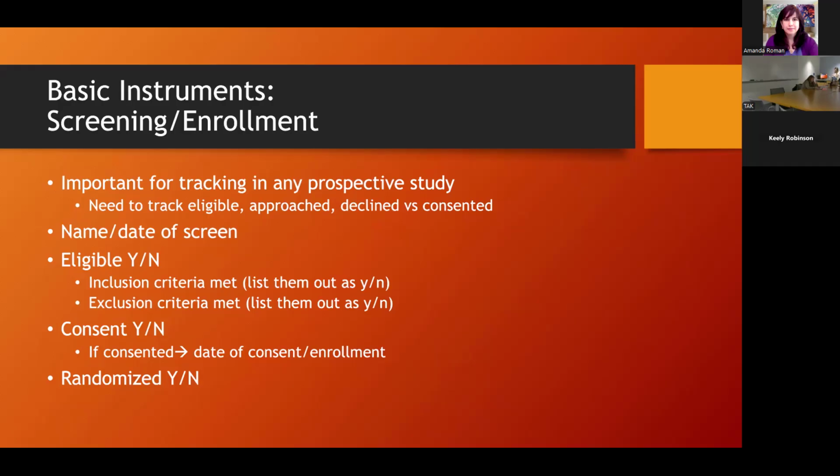So name and date of screen, eligible, yes or no. So you can have your inclusion and exclusion criteria, it's yes or no. And I'll actually show you how you can make basically a box to do this. Consented, yes or no. And then if they consented, date and time of consent, and then randomized yes or no, right? For some people, you randomize at the time of consent. For some people, you consent them, and then they have to meet certain criteria, and then they'll be randomized. So there are 2 different steps there. And then some people might consent, and then 2 days later decide they don't want to, and you haven't randomized them. So both those things are important.